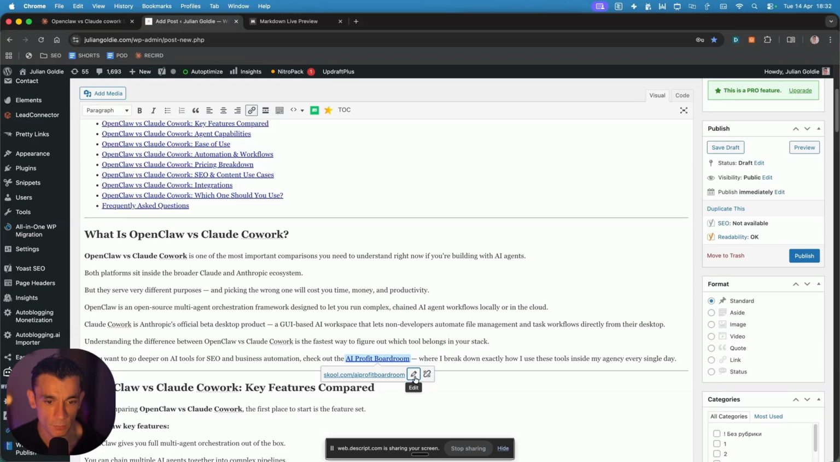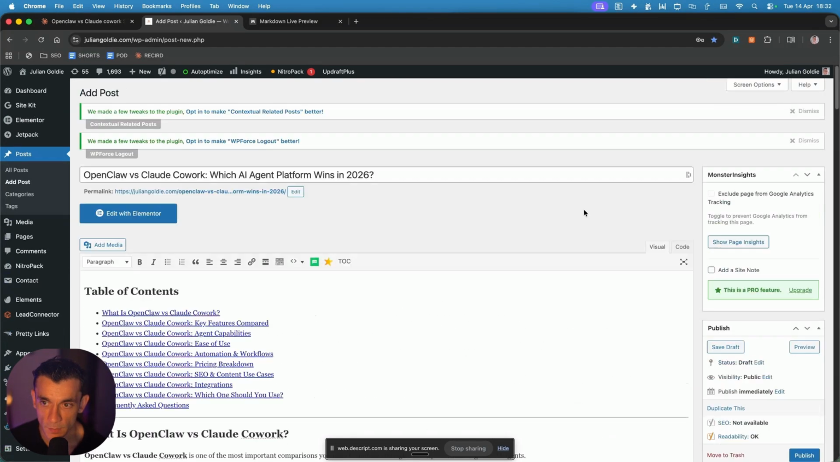Like I would actually feed in the prompt a link to the AR Profit Boardroom because it's got confused there and it's linked to the wrong page, right? That's not the right URL for the AR Profit Boardroom. But that's basically how it works.